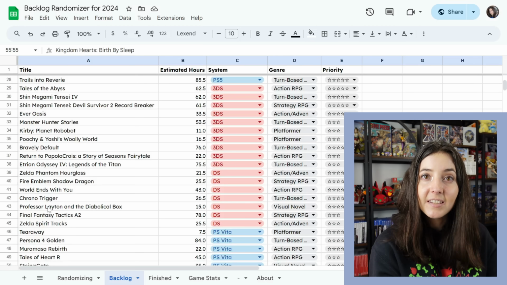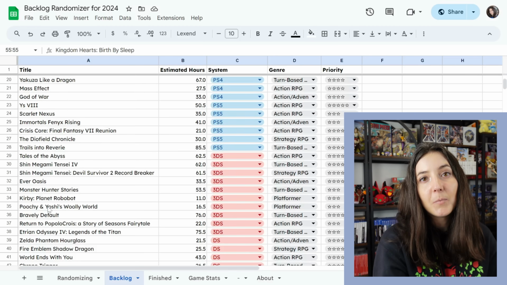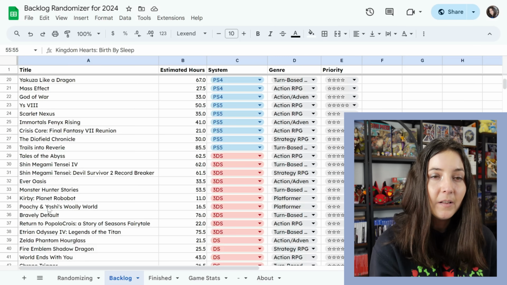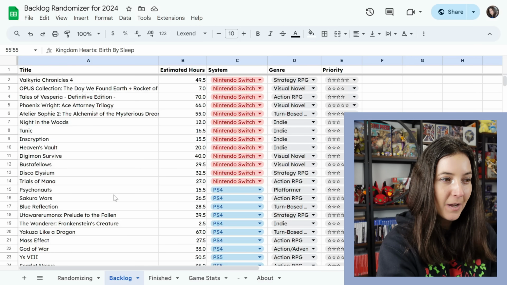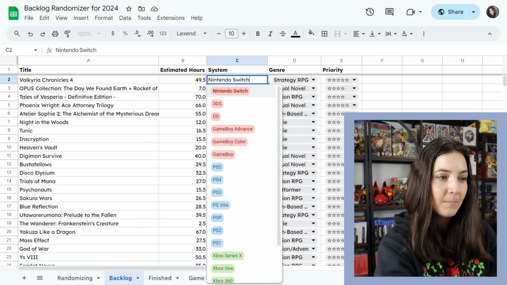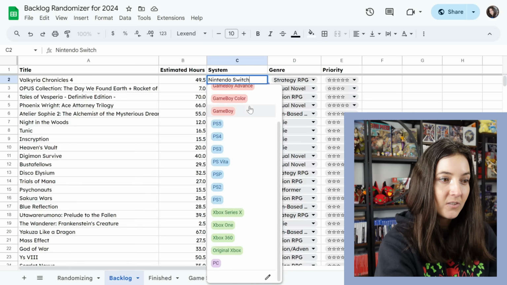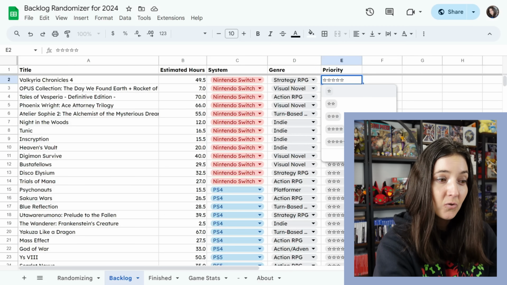And the beauty of a list like this is you're able to add or subtract games whenever you wish, and the randomization tool will just have an equal weight for every single game on this list. And for those who watched my other spreadsheet video, you might be familiar with some of these drop downs, but I've done this just to make it very easy to categorize all the systems and the genres, as well as the priority in the drop downs.